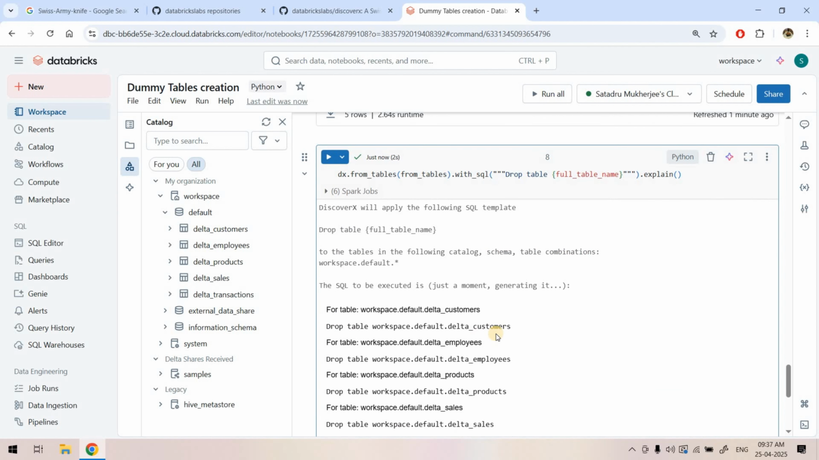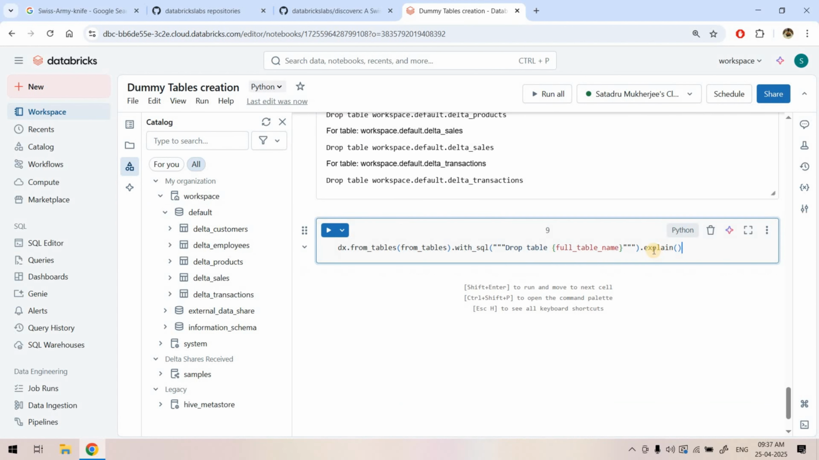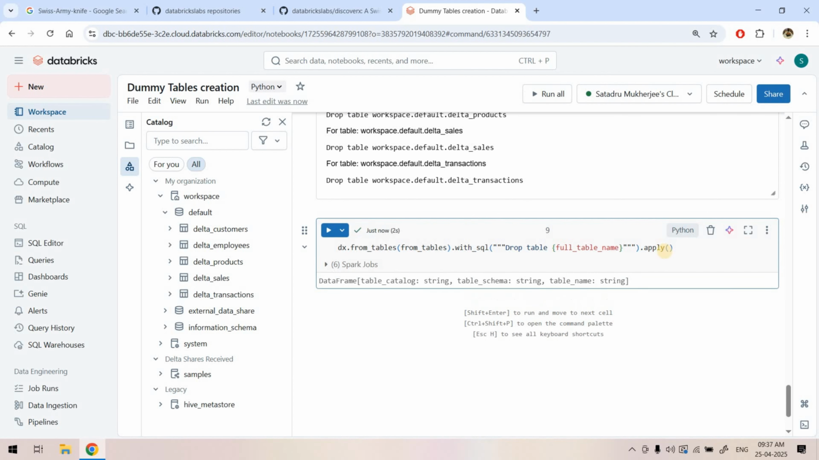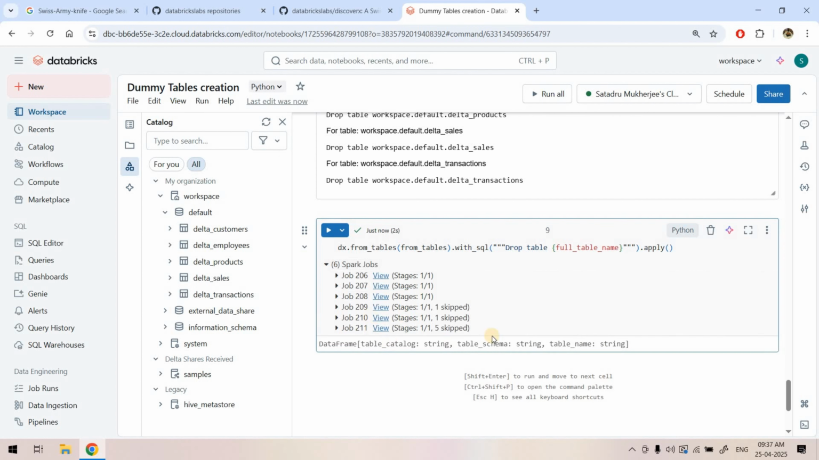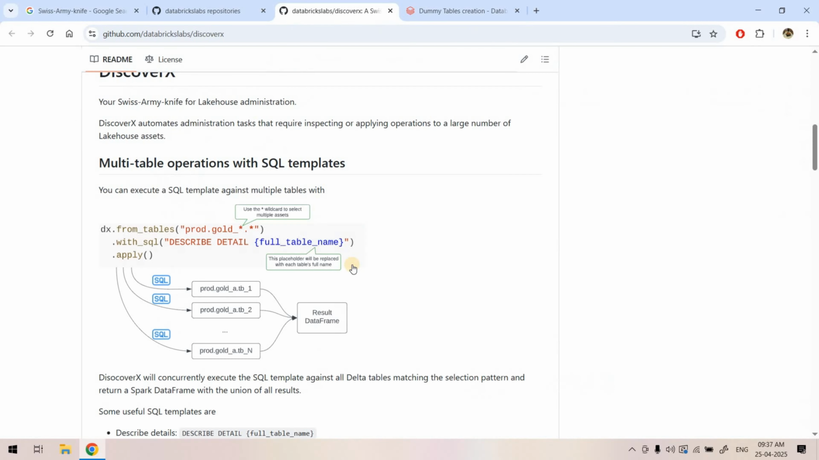So here you can see drop table delta customer, delta employees, delta product, etc. So for all of the tables available within the default schema in the workspace catalog, the drop table command will be executed. So let's do that. So here I'll simply use dot apply. Like in pandas also, for any user defined function execution we use dot apply. Similarly here we are using dot apply. So here you can see all these queries got executed, and if we refresh our catalog, within the workspace catalog in the default schema, now we will see no data, right? So I hope you understood this.